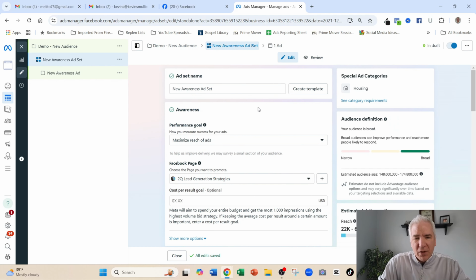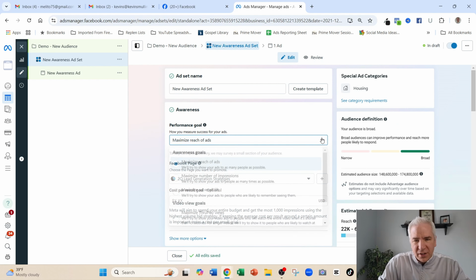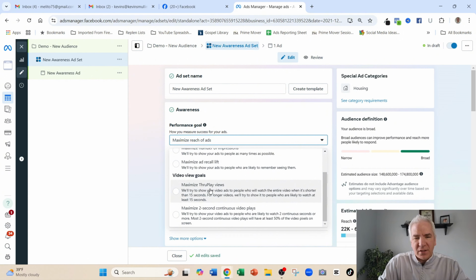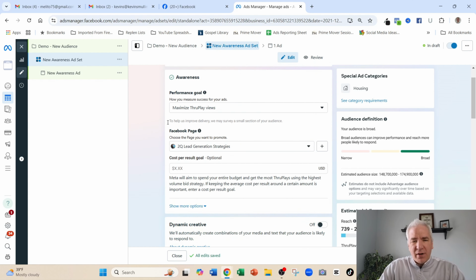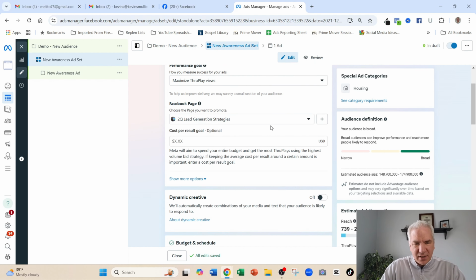When you get to the next section where it's asking about your performance goal, this is where you're going to want to switch and say your performance is to maximize thru-plays. A thru-play is 15 seconds or more. So we want as many people creating thru-plays, watching the video as possible. And so by doing this, what happens in the background is Facebook knows who has a history of watching videos. And so they'll optimize the ad and show it to those people first to help you get better results. Okay. Then it's going to be the page where the video is or where you want to be promoting this. Every ad is attached to a business page, and so that's what this is.